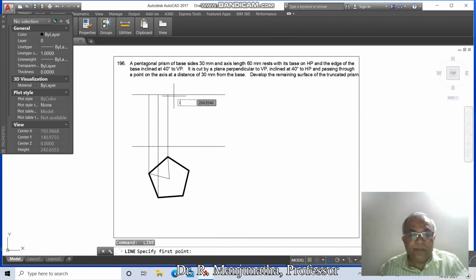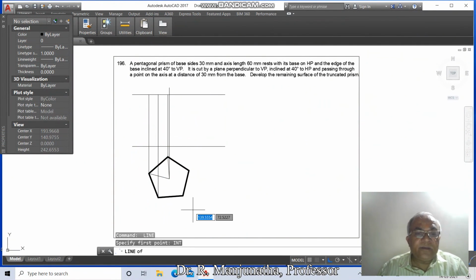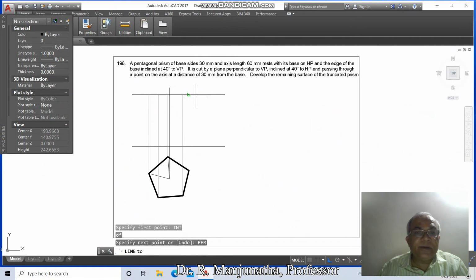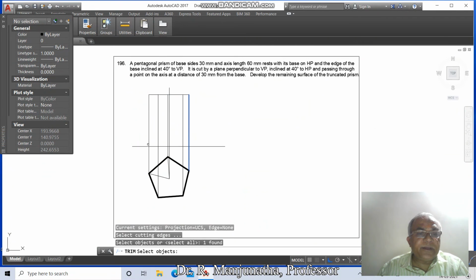Then go to line, take int of this and draw a vertical line, take int of this and take perpendicular to this and draw a line, int of this and take perpendicular to this. Then go to fillet between these two, then fillet between these two, then go to trim between these two.